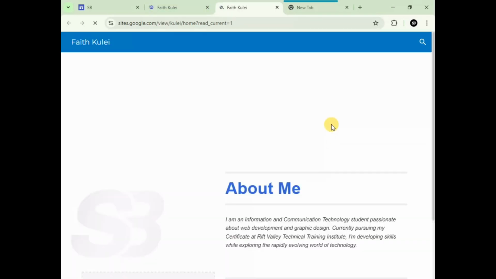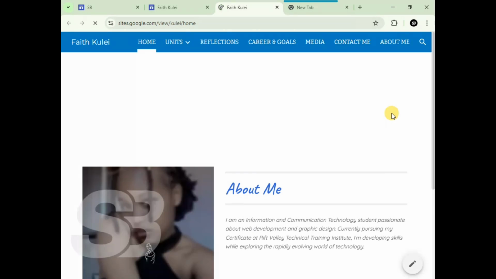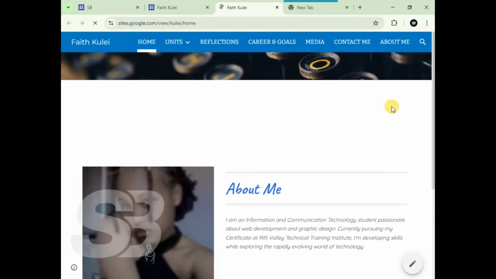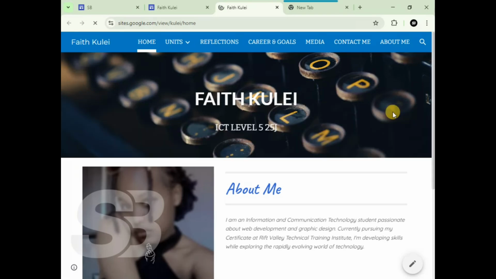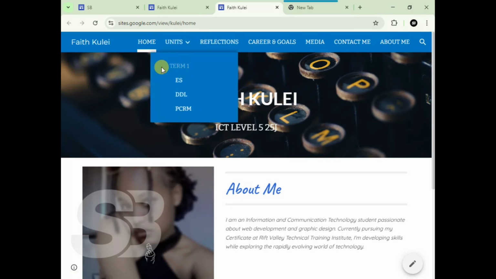This one was created. It has some organization. Wait, let it load. We find the name at the top. We have home. We have the units. Then we have term 1. Term 1 has which units? ES, DDL, PCRM. That is the organization.